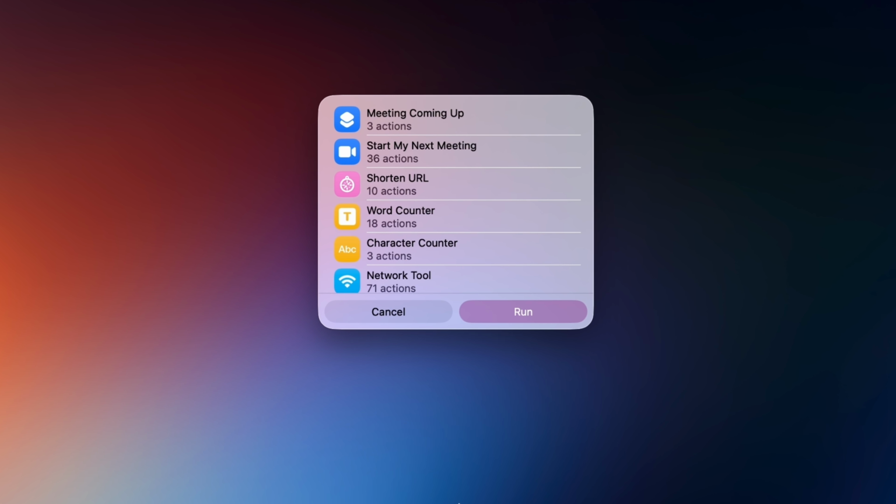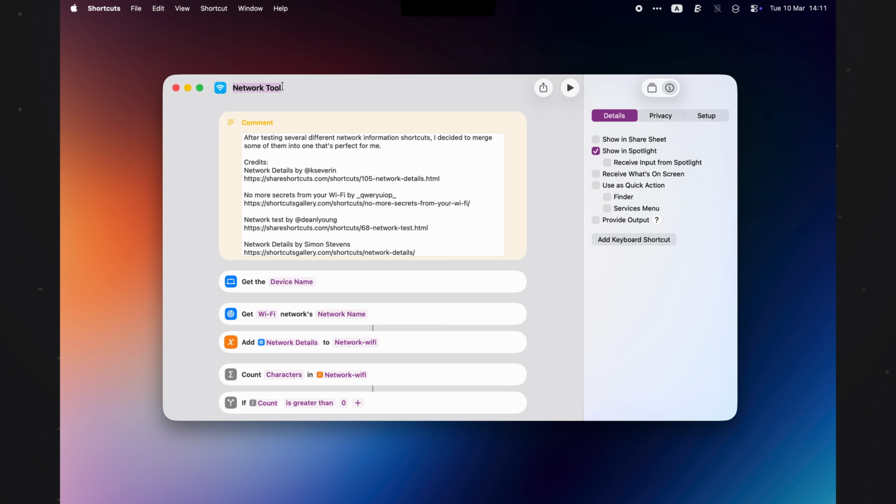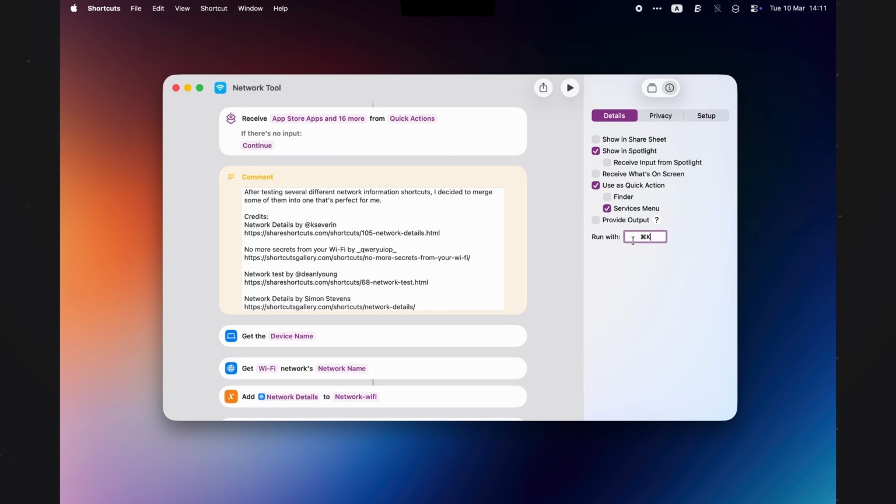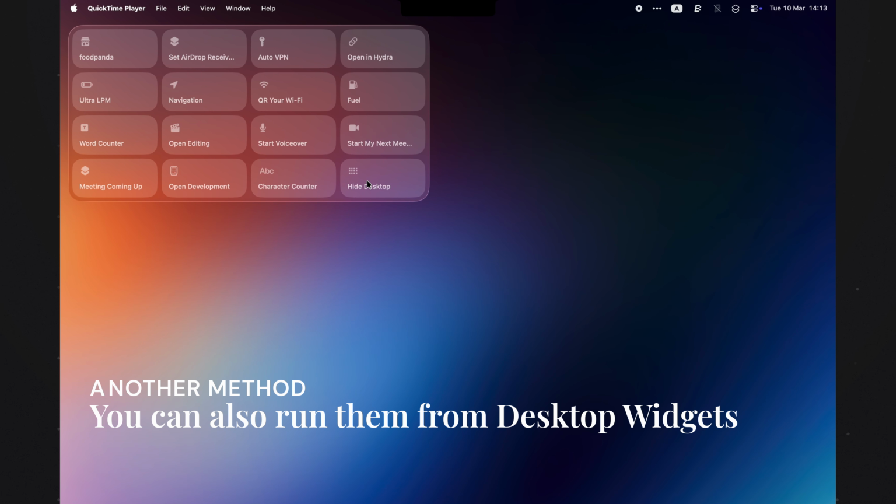There's also an even faster way to trigger shortcuts, which is to specify a keyboard shortcut inside a shortcut's settings.